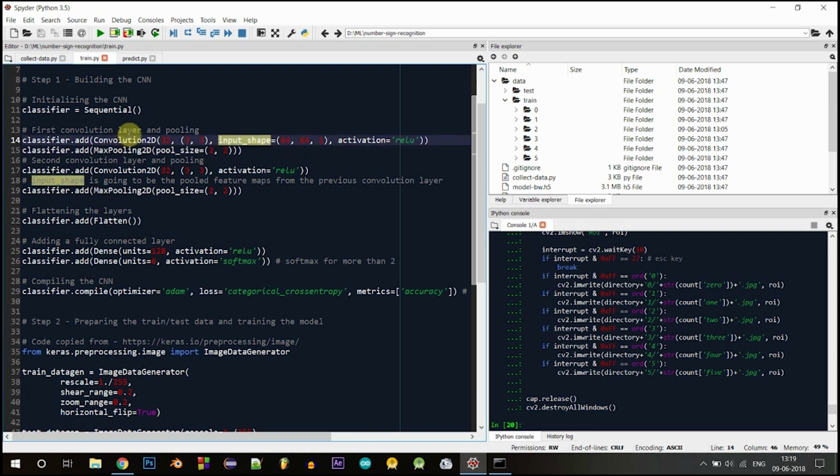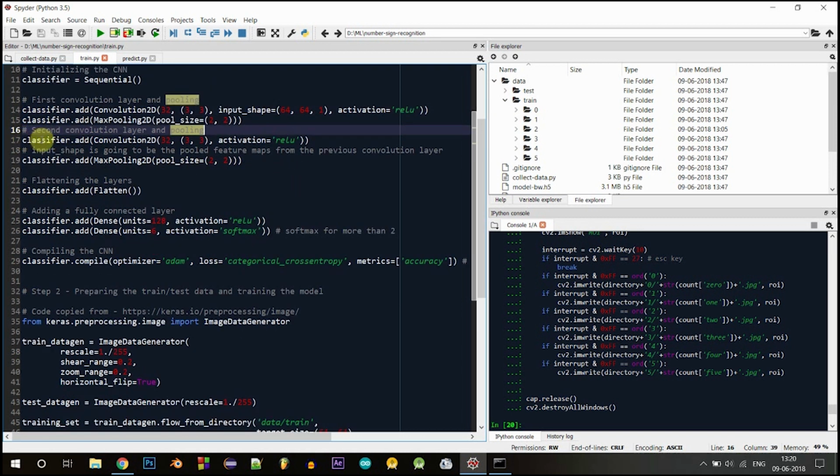Pooling and convolution are related to each other. I'll leave links in the description which will explain what those are. They basically filter our image and try to extract certain areas or certain features from the filtered image. Okay, that's what they are doing. So we are adding our second convolution layer with the same parameters, and we don't need to mention the input shape here because it will be different. It's going to be the pooled feature maps from the previous convolution layer, right?